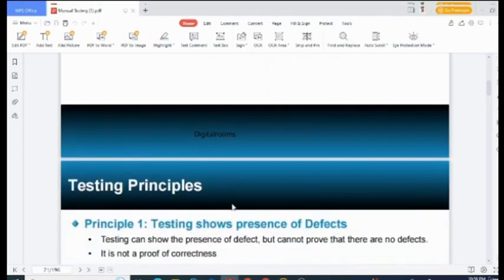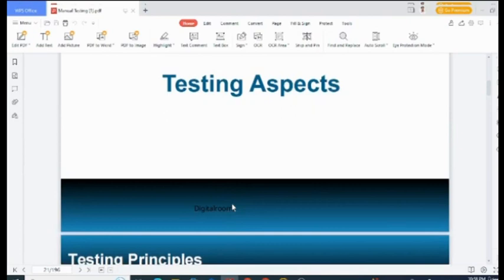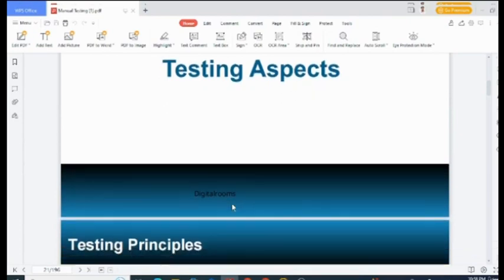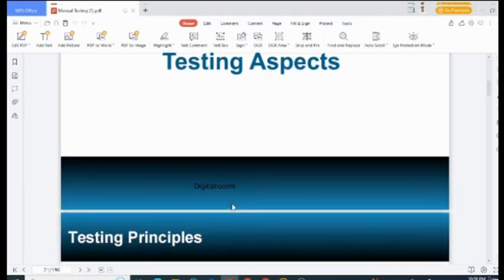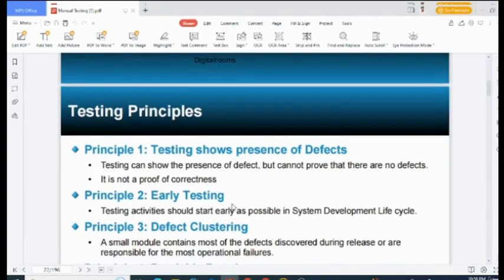Okay, so even in accounts, we learn the rules of accounting, right? In a similar way, we have some rules, patterns and techniques when it comes to software testing. So in software testing, there are some principles. The first principle says that testing shows the presence of defects. It means that testing can show the presence of defects but cannot prove that there are no defects. It's not a proof of correctness.